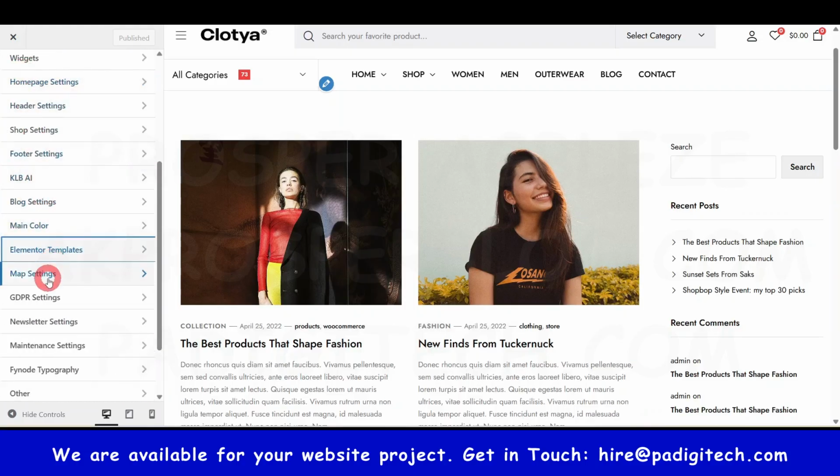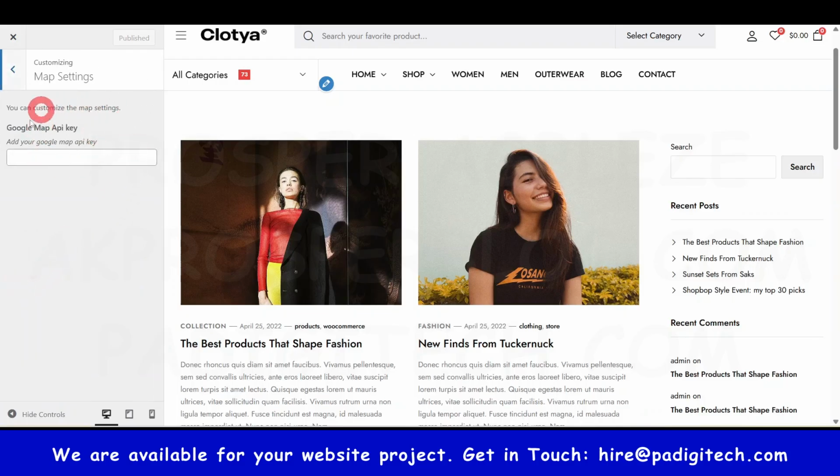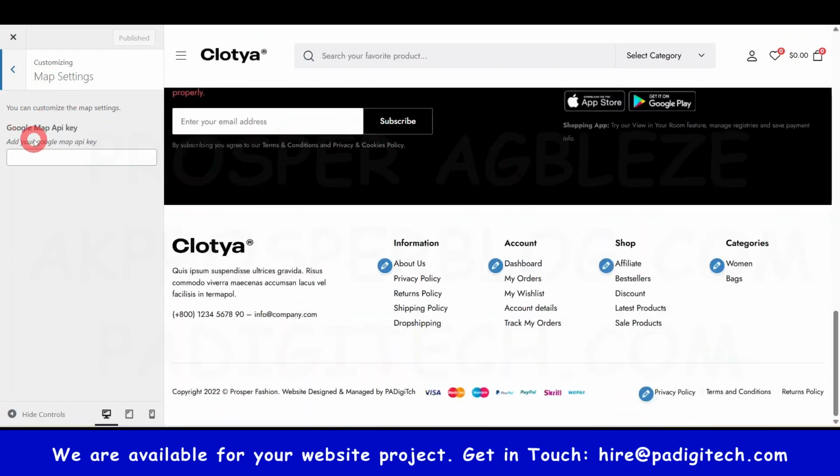All right. Then the map setting. Okay, if you want to showcase a map on your site, just make sure you get your Google Map API key and then you paste it here.